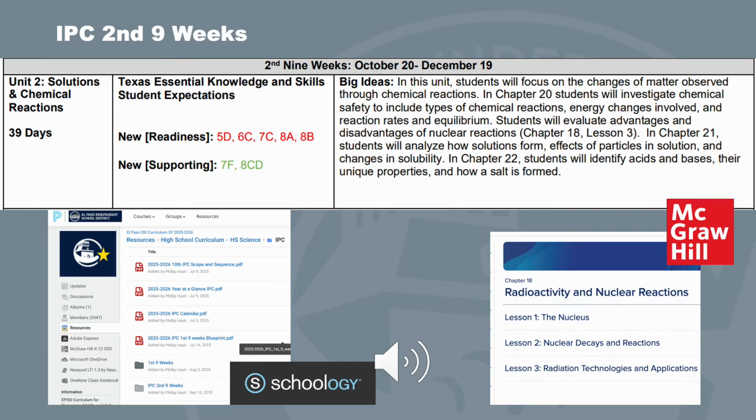Also be aware that you can find all of these resources in Schoology underneath the high school curriculum and click on IPC and it should have everything for you. You can also find extra resources as it's embedded into your unit guides in the McGraw-Hill section.